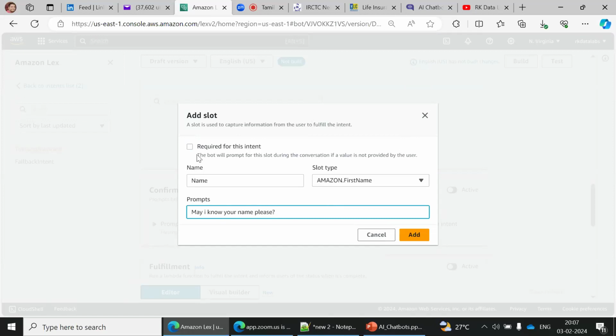All right. So I'm just going to select this option, which, if you enable it, the chatbot will request you once the greeting or welcome message has prompted out. Okay, may I know your name please? Okay, I'm just adding it.